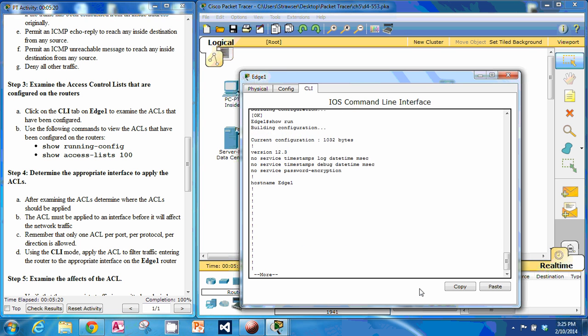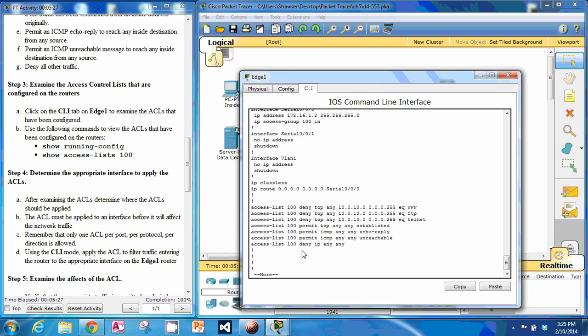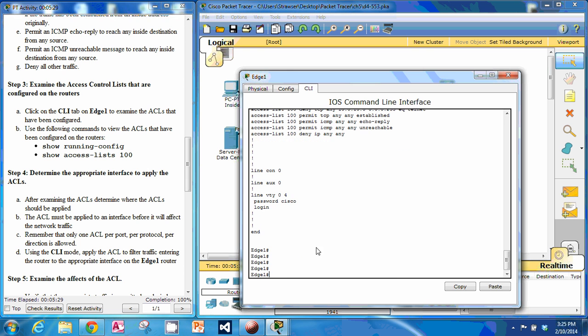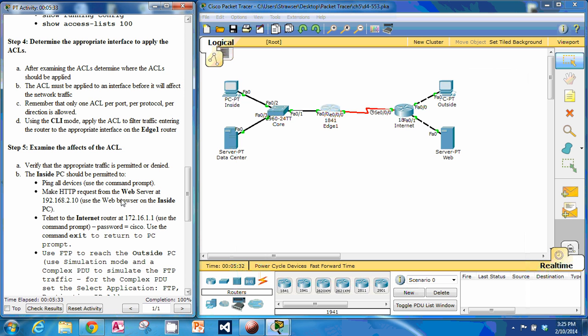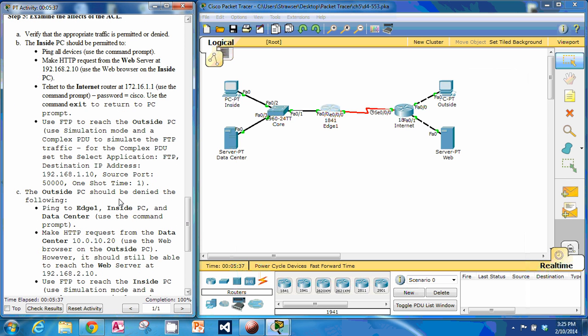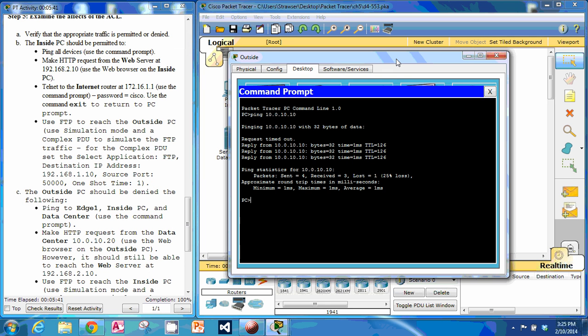We can do a show run there, and you can see we've got the IP access group in right there, and our statements right there. So now we've got that configured. Let's check a few things. So our PC on the outside that pinged the PC on the inside with no problem now gives us an unreachable.